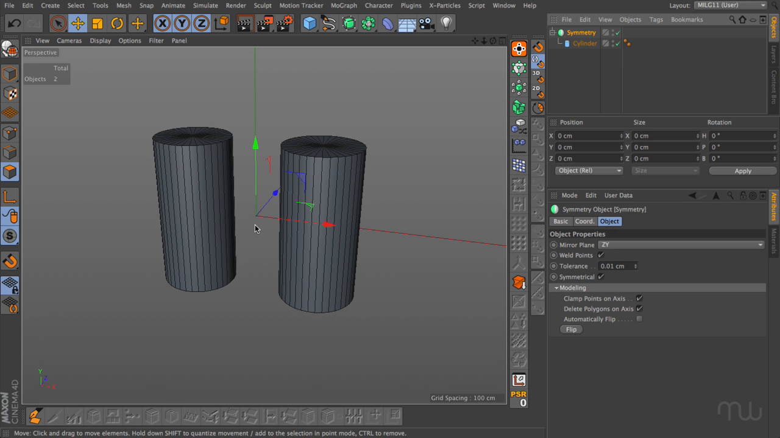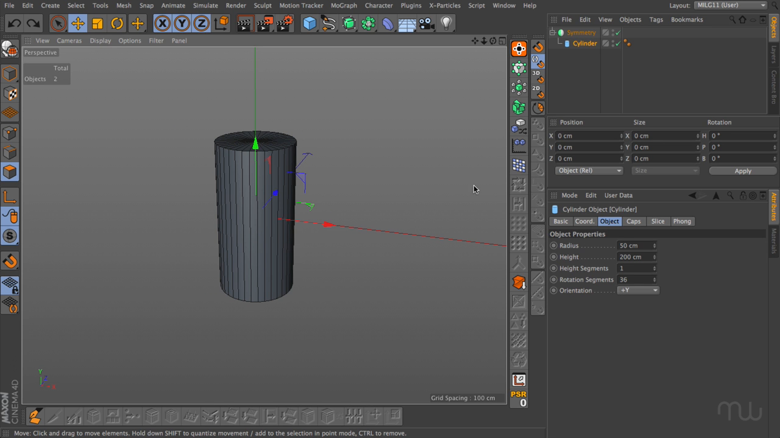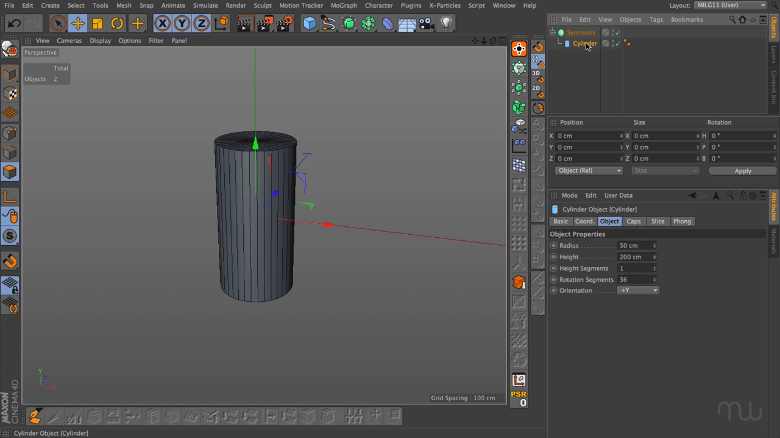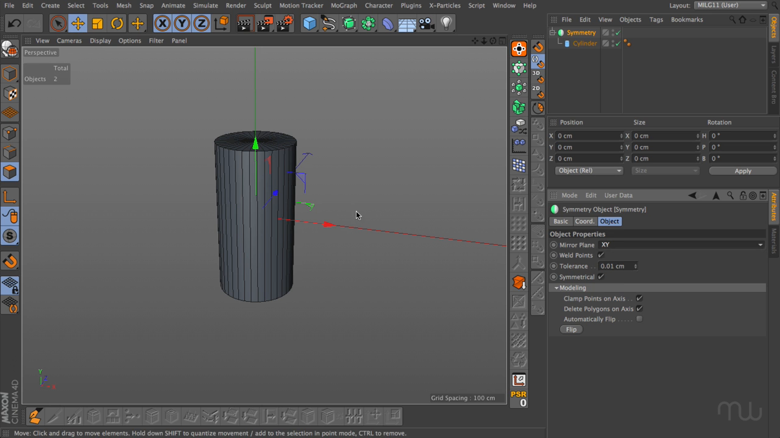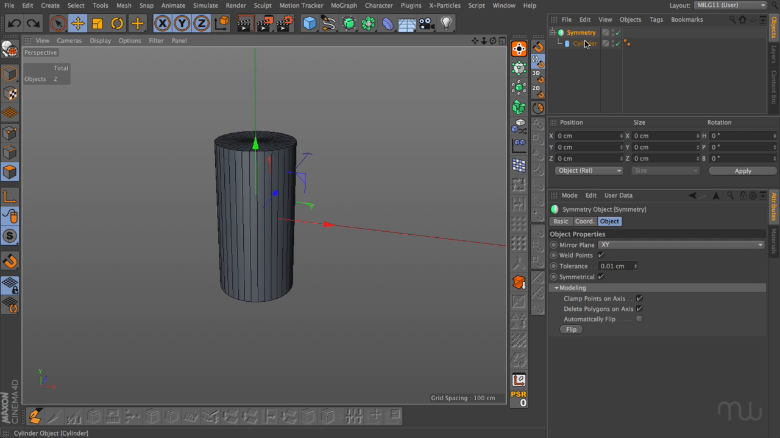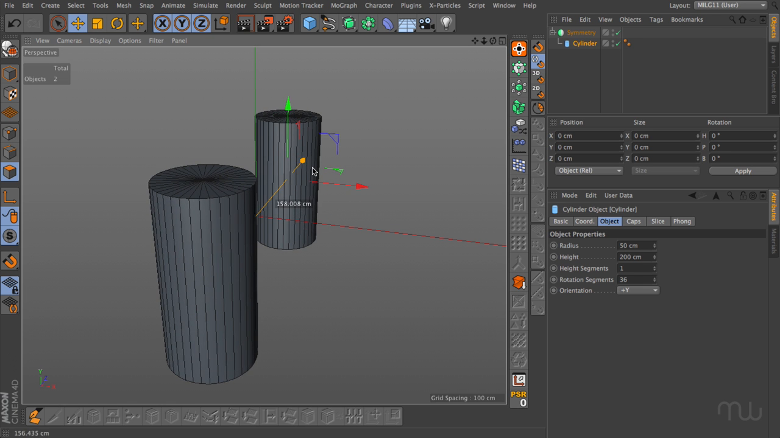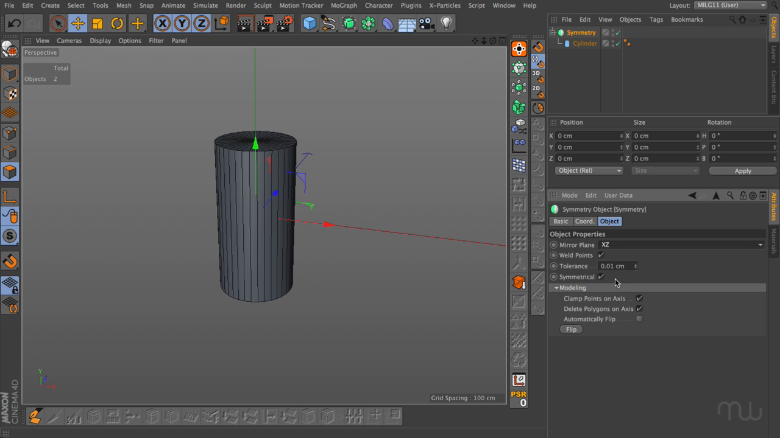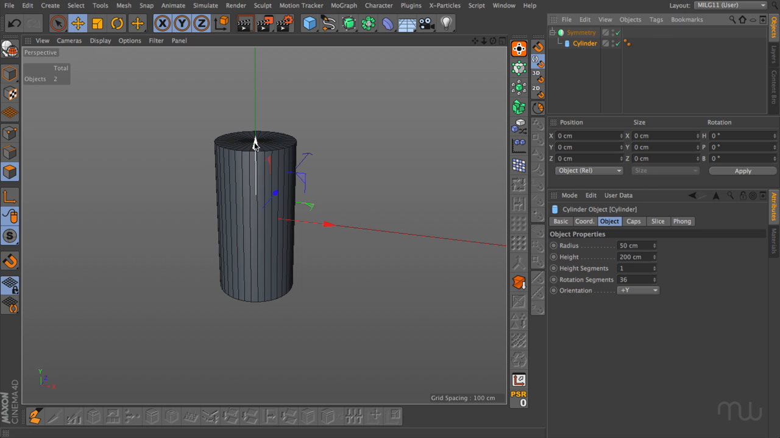One of the most important aspects of the symmetry object here is the mirror plane. This is currently set to ZY, which is left to right. If I move the cylinder, you see we get this symmetry. If I change this to XY, we have symmetry backwards and forwards. And if I change this to XZ, we now have up and down symmetry. Now, all of this is working very well because both objects were added at world center.